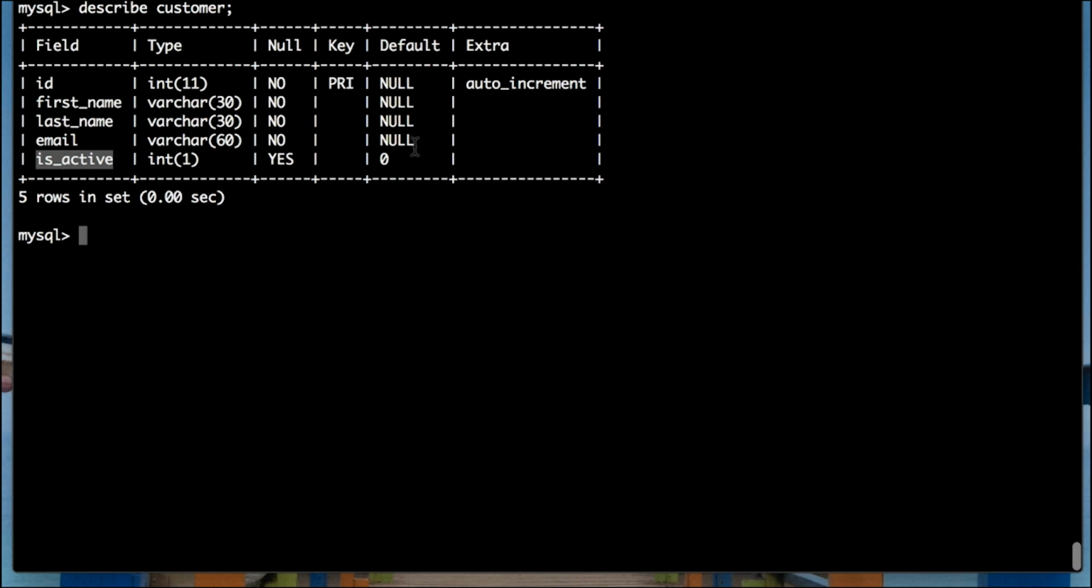Now, when the customer gets deleted, their data doesn't actually get removed from the database. It doesn't get dropped. All we're doing here is changing that from 1 to 0. So if they are active, that value would be 1. And obviously if they're deactivated, it would be set to 0. So that's how that works.